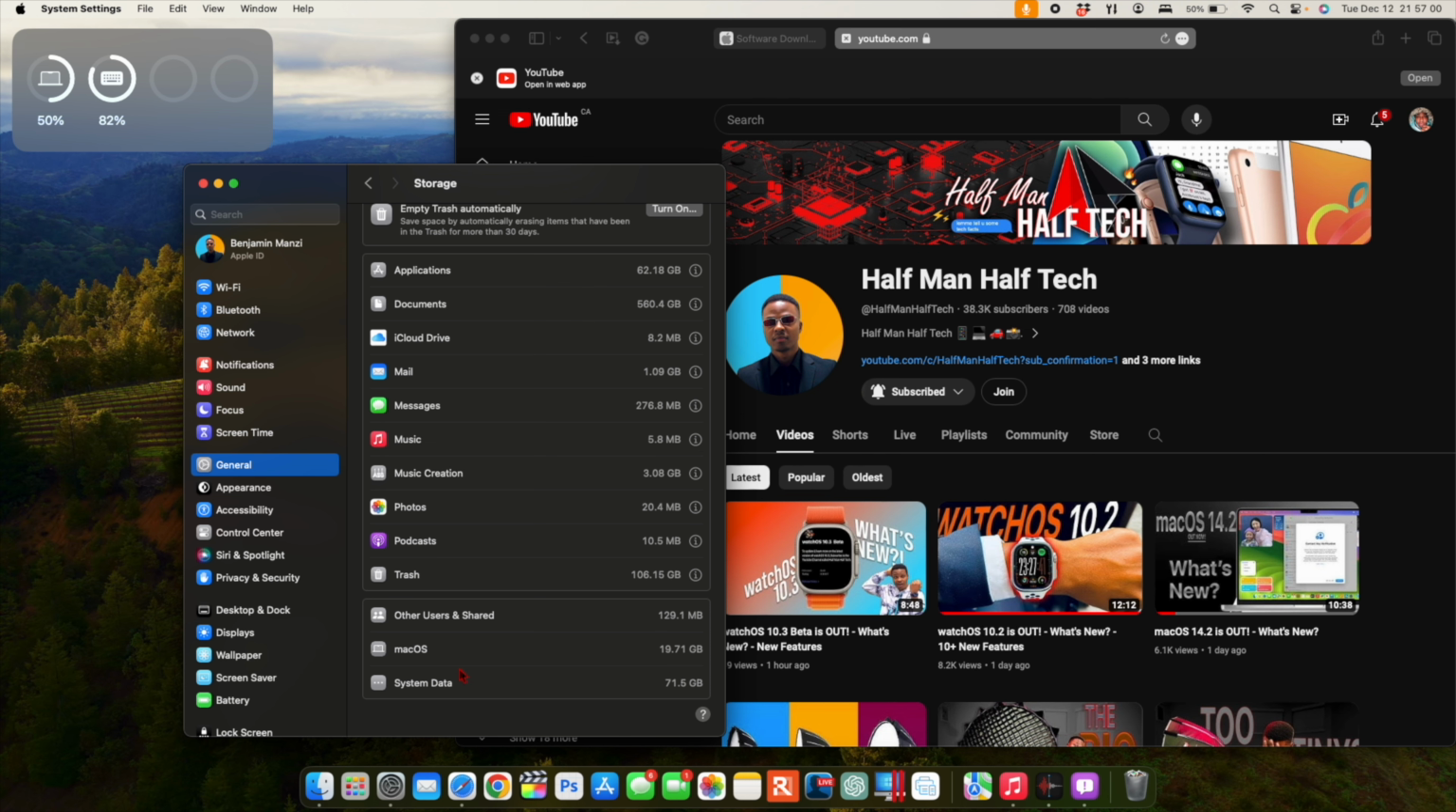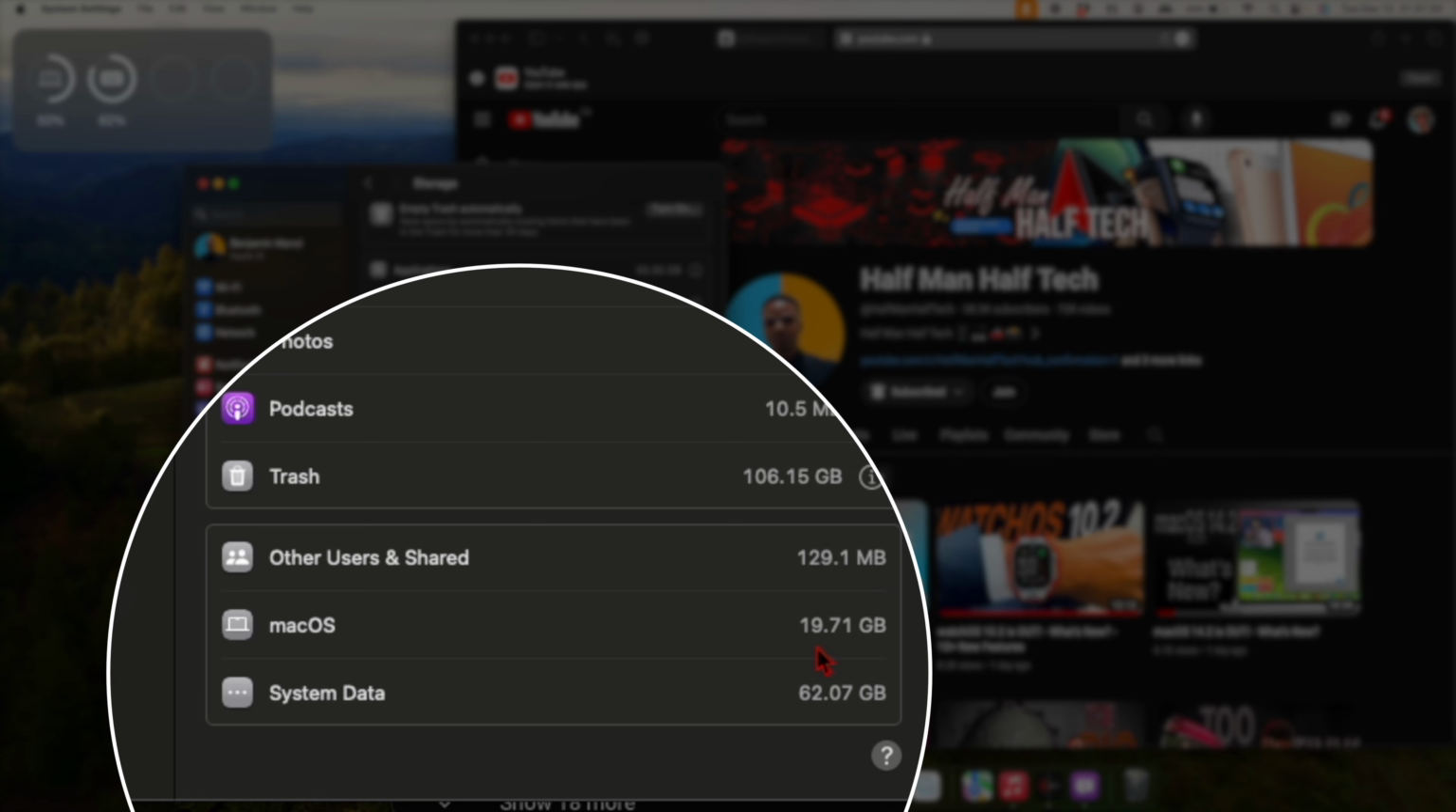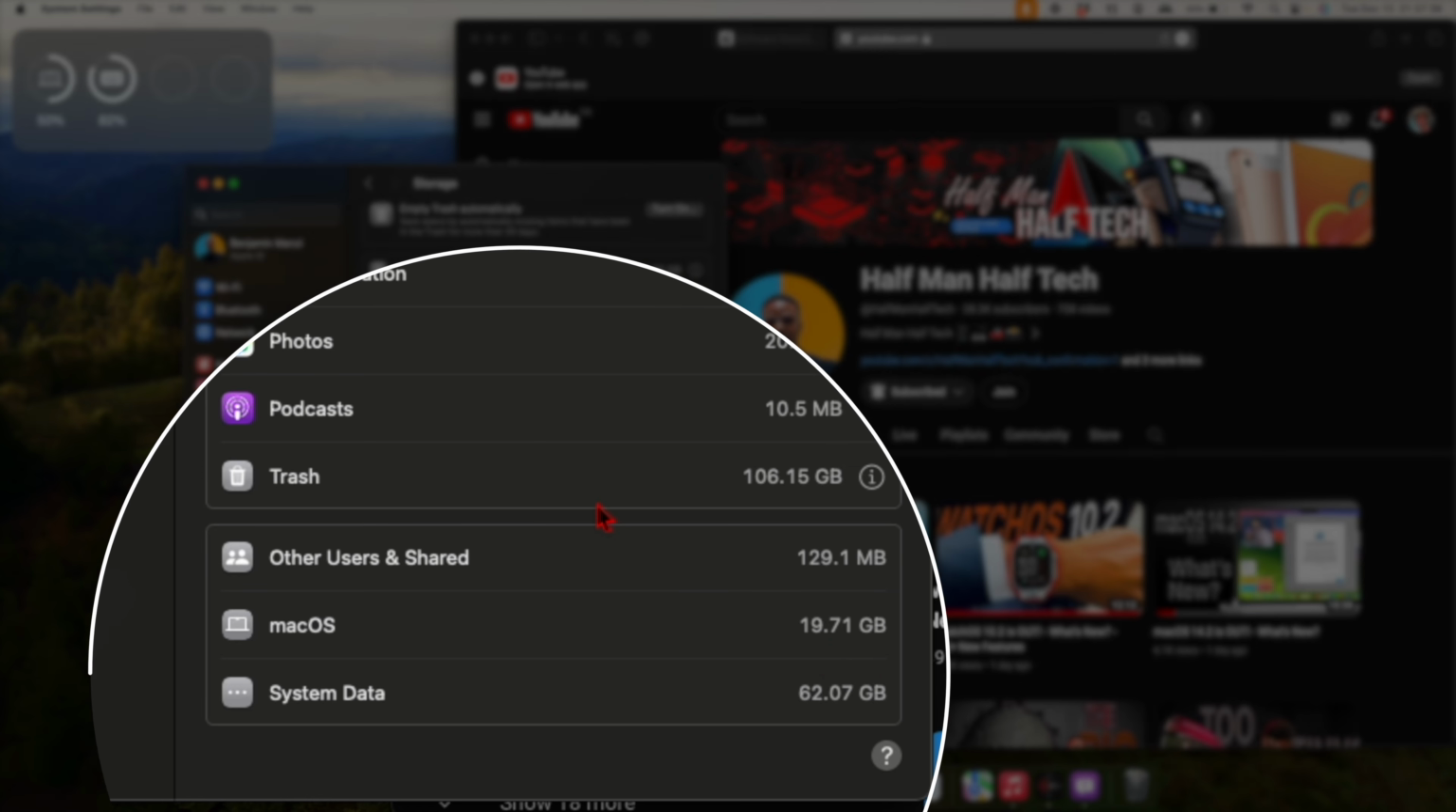Now when it comes to macOS storage, you can see how much it's taking, 19.71 gigs, which is pretty much normal.